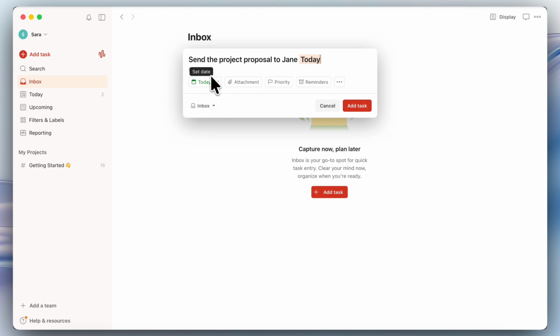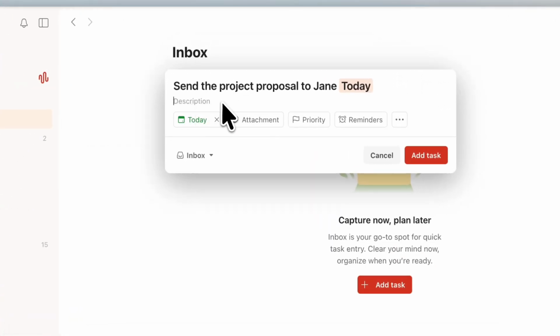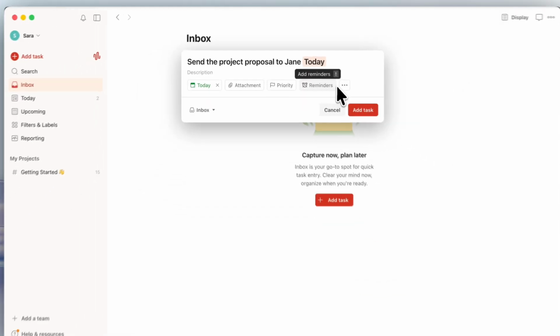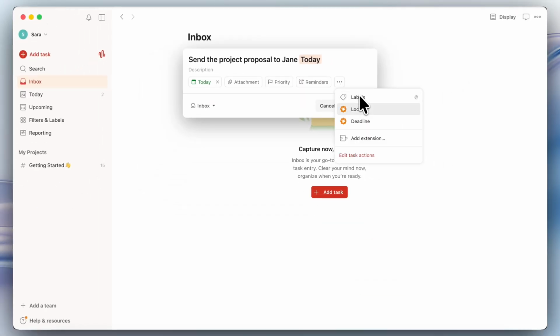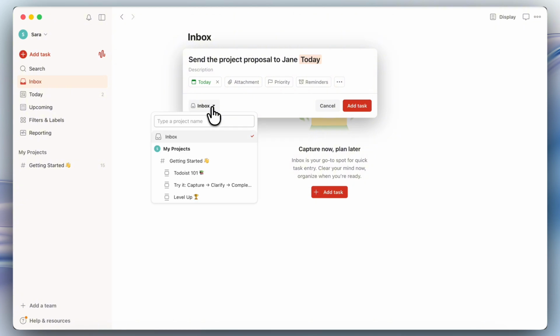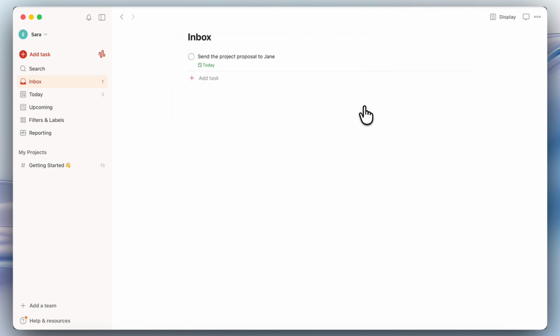With any kind of task that you add, you can also add a description, you can add an attachment, set the priority, set a reminder, and you can see a few other options here as well. And if you want to put it in a specific spot, you can choose that already here, or simply just click add task.